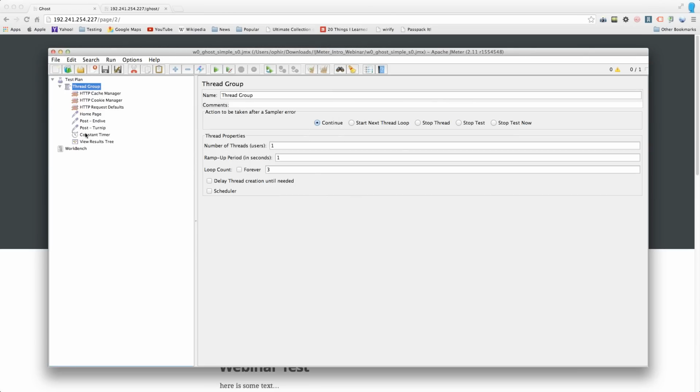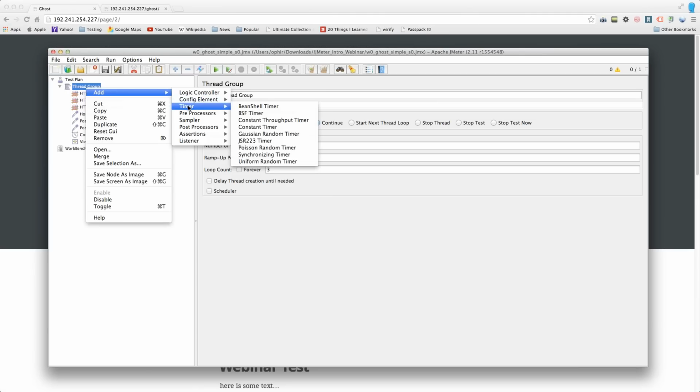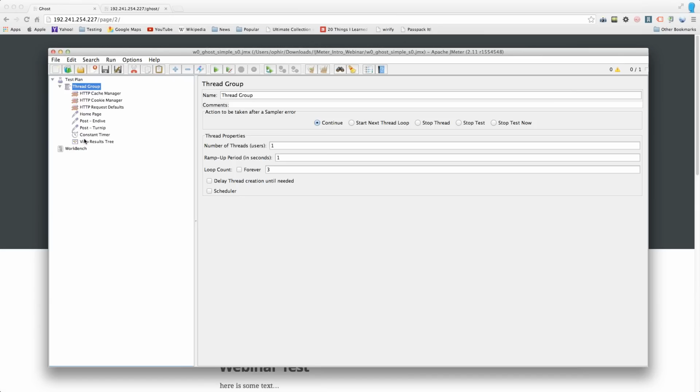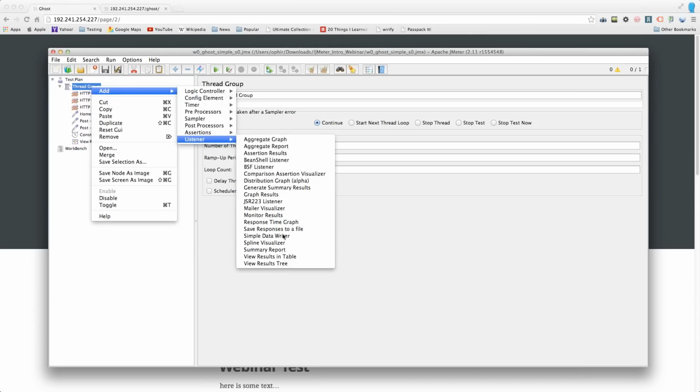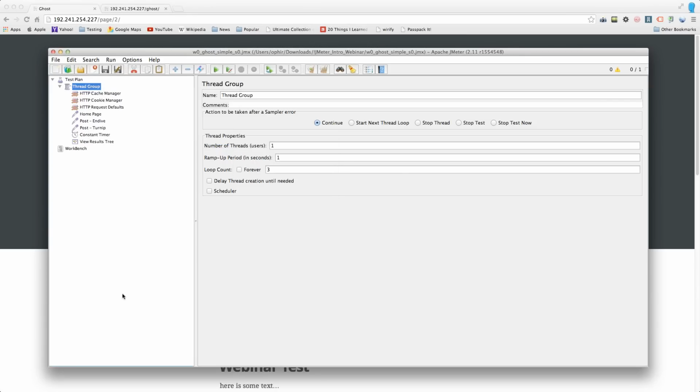The same thing for when I added the constant timer. Again, I do add, this time it's under timers, and it's the constant timer, as well as the listener at the bottom, the view results, add, listener, and then view results tree.